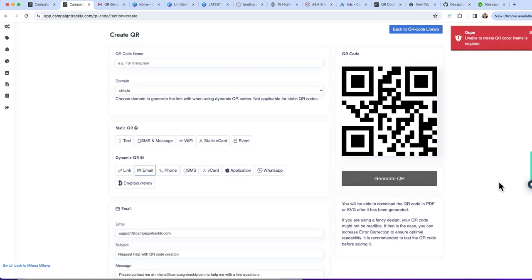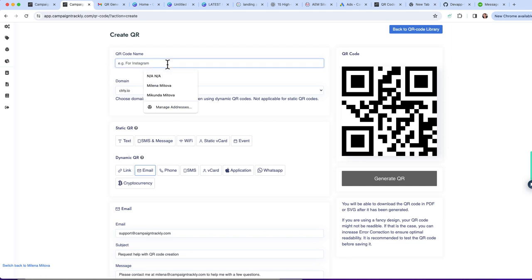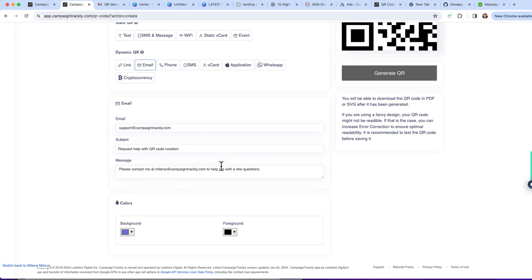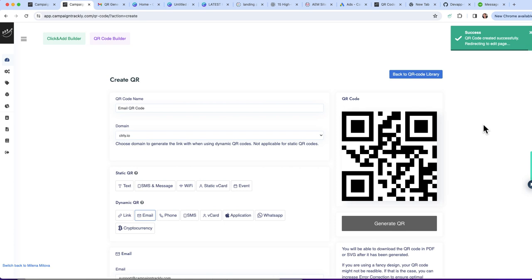Generate QR code. Unable to create QR code. Name is required. Oops, I forgot to give it a name. Okay, so this is going to be email QR code. So let me go back and try to generate it again. And this time it was created successfully.